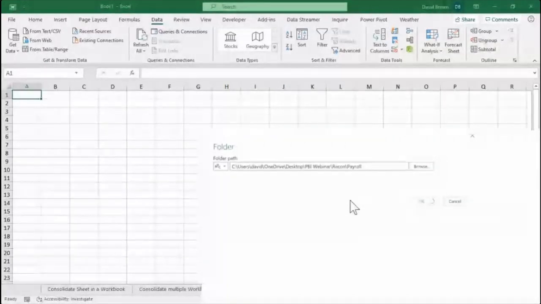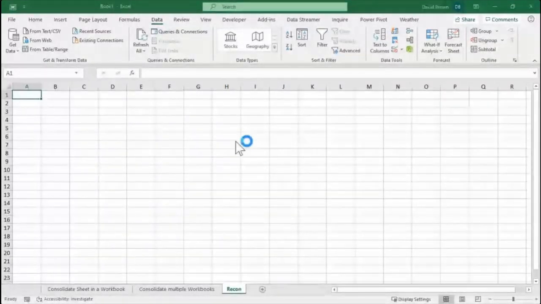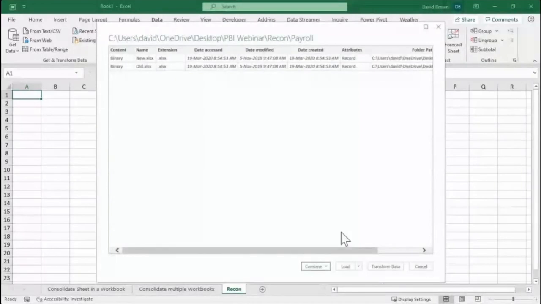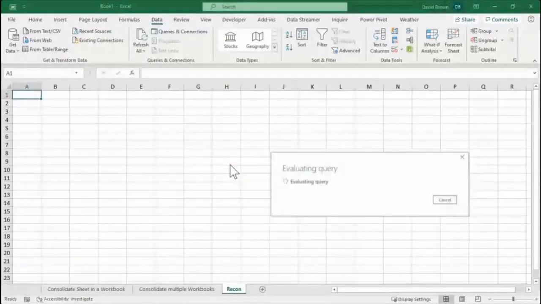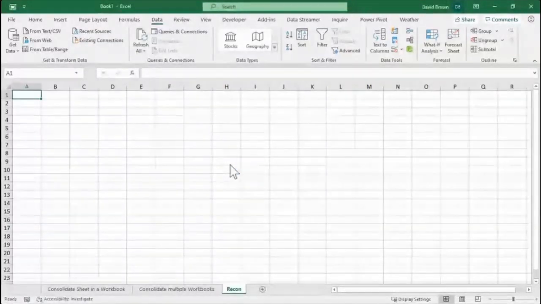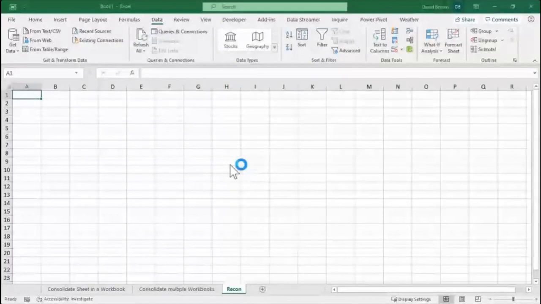Now I've gone into payroll, and now I need to combine and transform. Combine and transform is going to combine and transform. By the way, guys, I know we'll be using Excel. Everything I've done here can be done in Power BI.